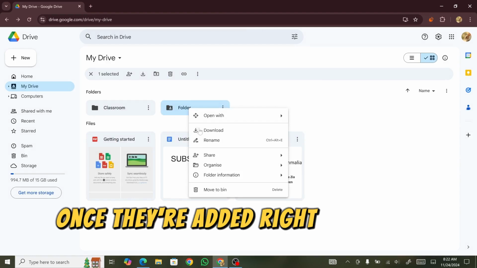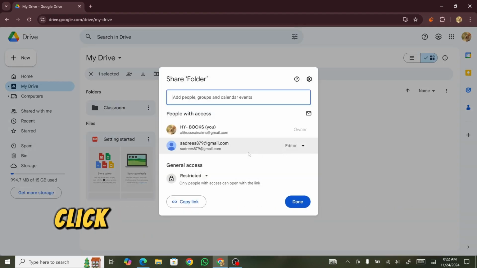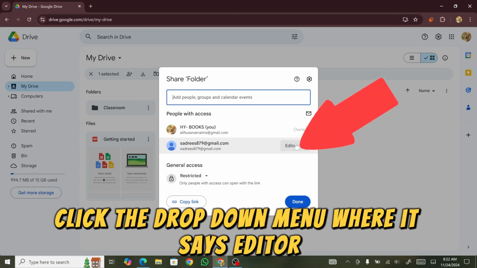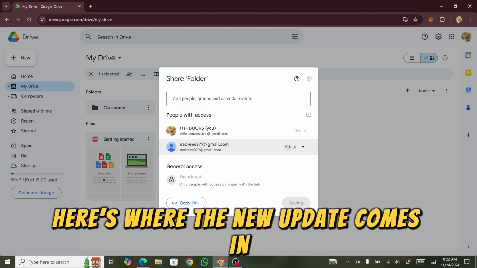Once they're added, right-click the folder again, go back to Share, and next to the person's name, click the drop-down menu where it says Editor. From the options, select Make Owner. Here's where the new update comes in.